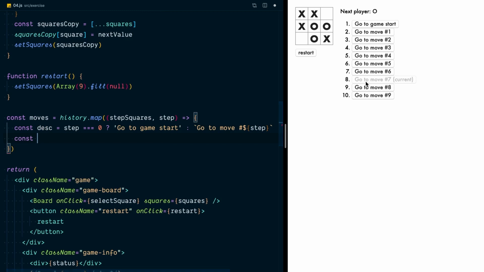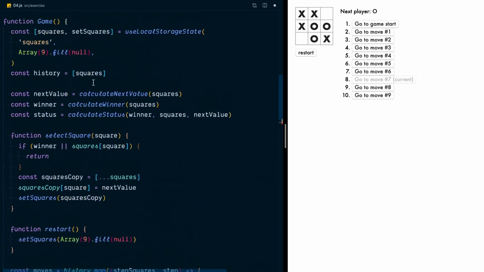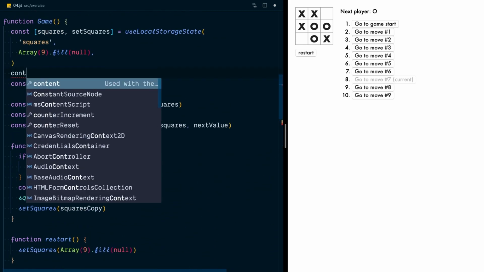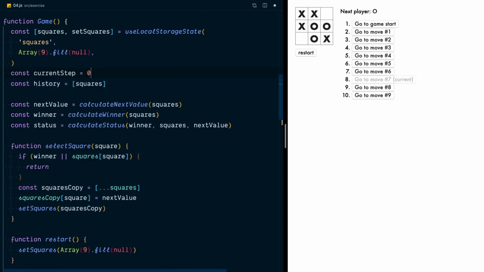And then we want to determine whether it's the current step, so we know whether it should be disabled. So we'll say isCurrentStep, is the current step. Okay, so we need to maintain that current step state somewhere as well. So I'm going to just put this here, const currentStep equals 0.